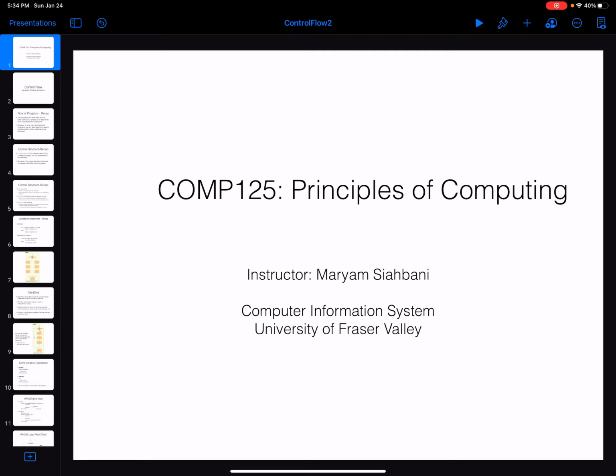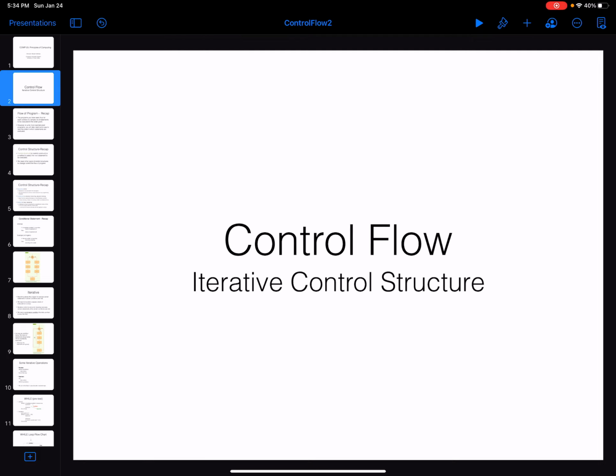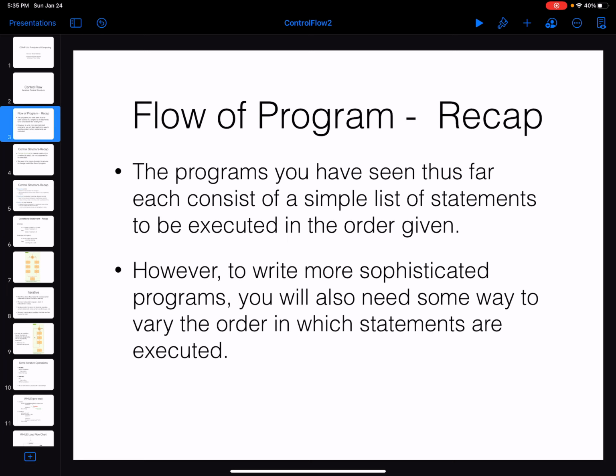In this video we are going to continue our discussion about the discovery of algorithms, and in this set of slides we are going to talk about iterative control structures, or loops. Okay, last week we talked about the flow of the program.